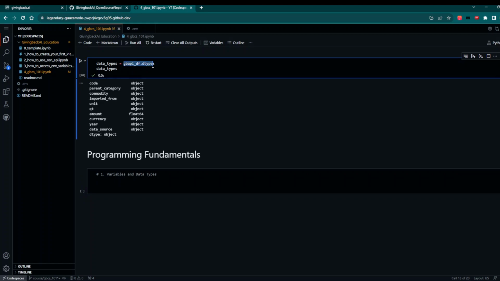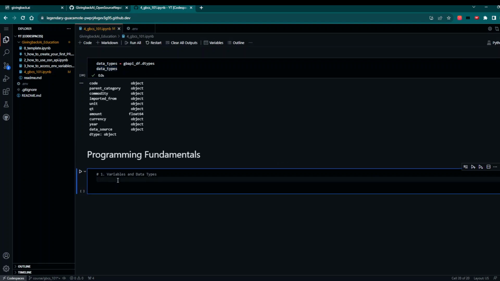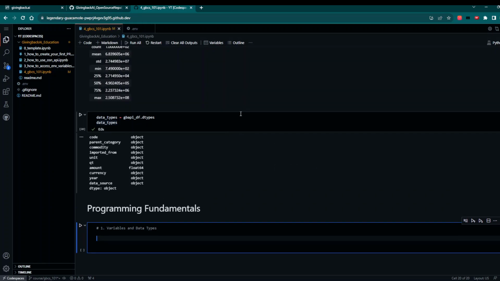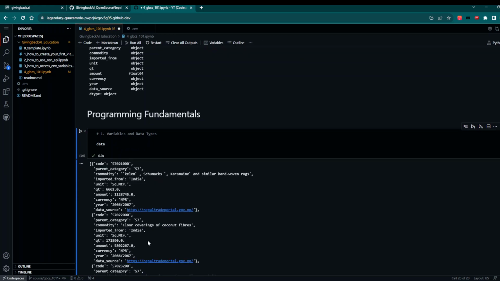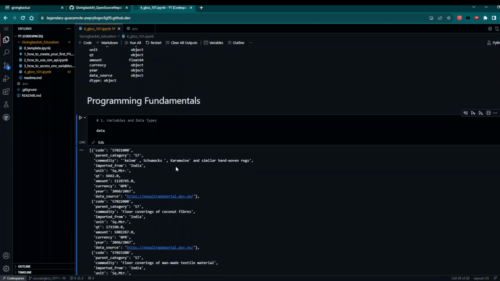We store the information retrieved from this command, gvapidf.dtypes, into a variable named data_types. And when we call this data_types, we are retrieving the entire data that is stored in this variable. So that is the same concept. To make it more descriptive, let's say I want to filter data from our API. So what is the value of the data that I have? This is the data that we currently have.